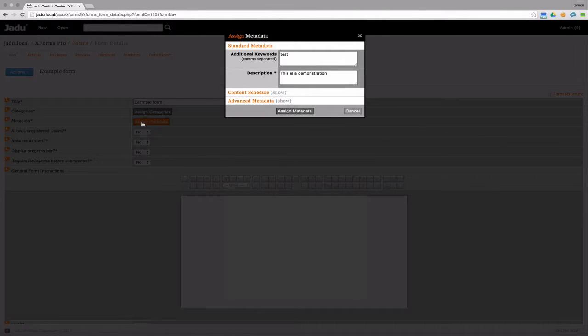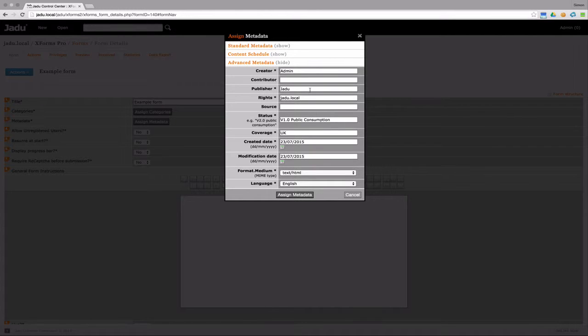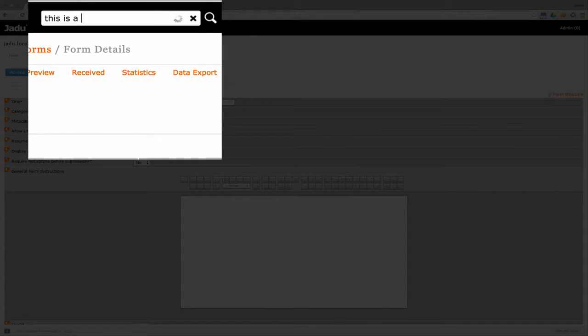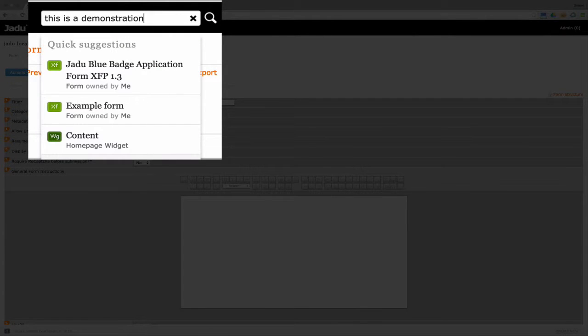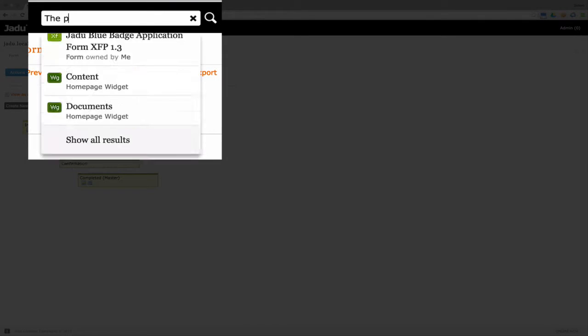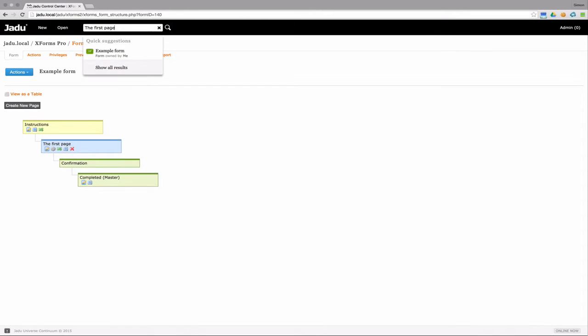So if we look at the metadata, we can see that there is some metadata set. We've got some keywords, a description, and a publisher set as Jadu. So we could search for "this is a demonstration," and this form will show up again. We could also search for the page title. This feature should hopefully help any customers with a huge number of forms who are finding it hard to locate specific forms that might have similar titles or common words in them.